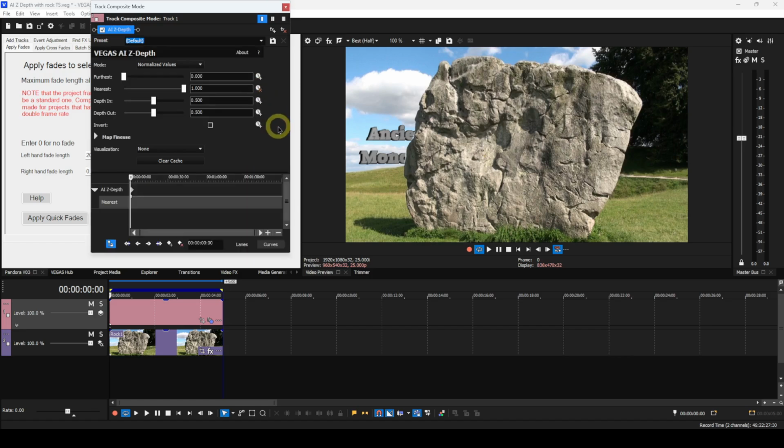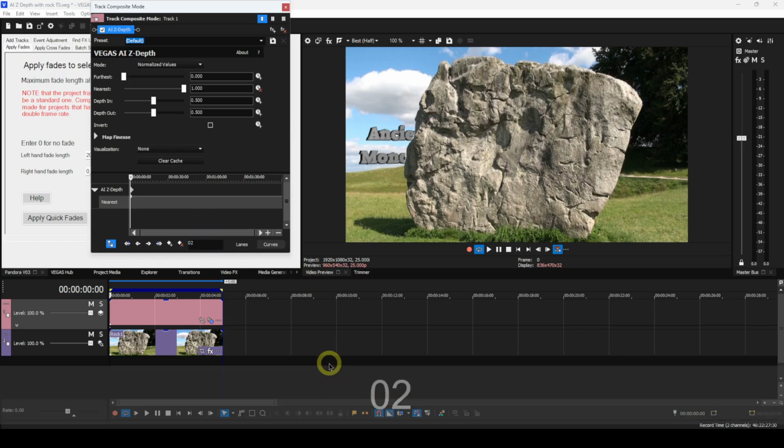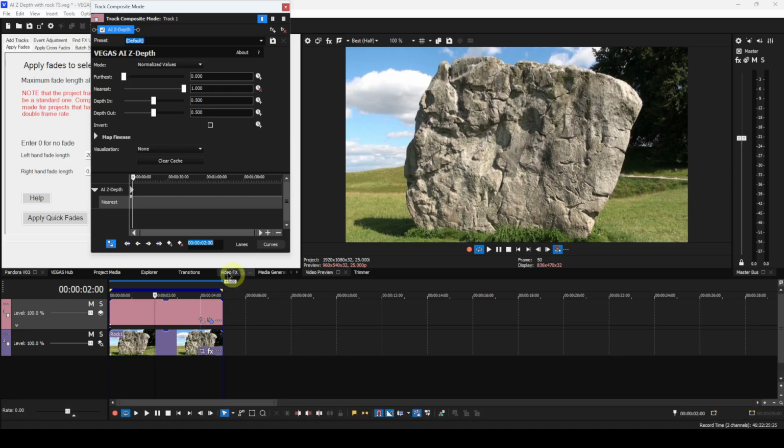Now I'll put the playhead at a position where I want the text to start to emerge from the front of the rock. As with the titles and text method, I'll set it at 2 seconds and add a keyframe. I'll now go to the 4-second mark and set the nearest parameter to 0.